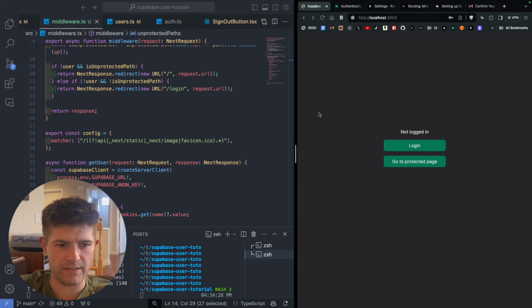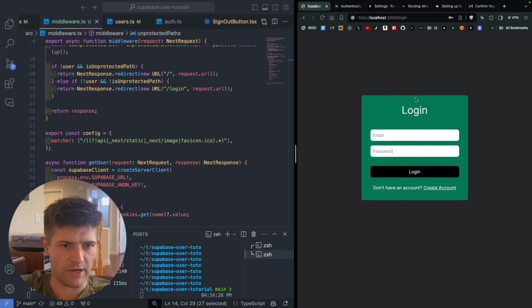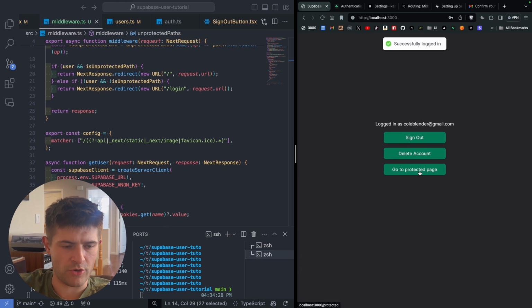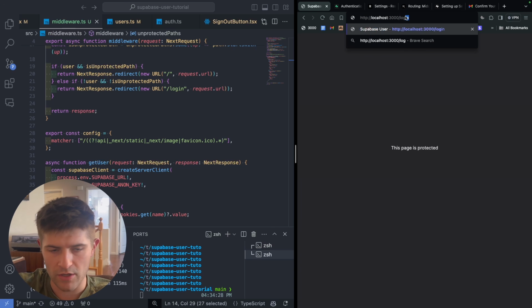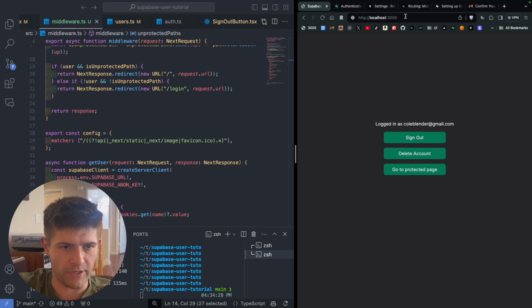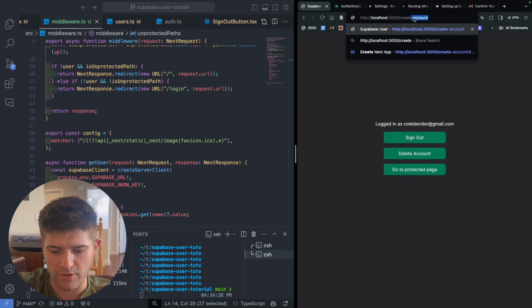So now that we've added that, if we say go to protected page, we're not logged in, it's going to redirect us to the login screen. And so after creating another account, we'll log back in. And so now if I try to go to the protected page, it allows it. And also if we try to go to the login page, it's going to redirect us home. Same thing if we try to go to create account.